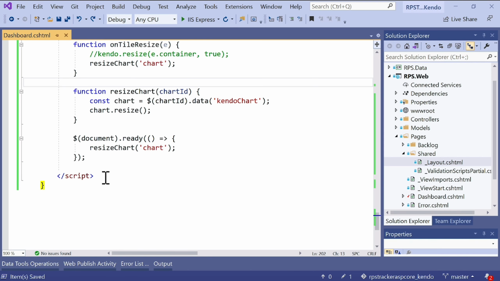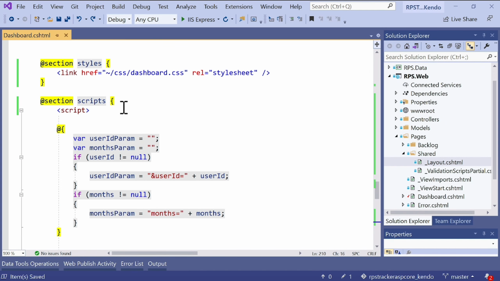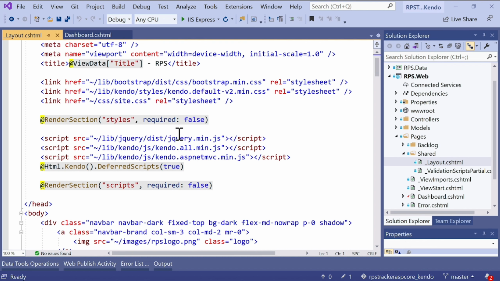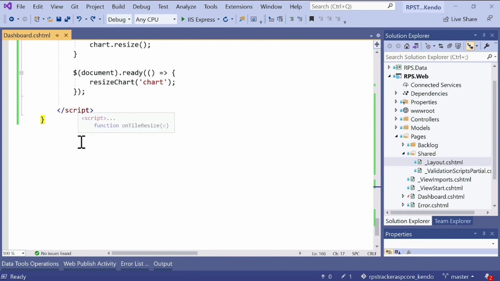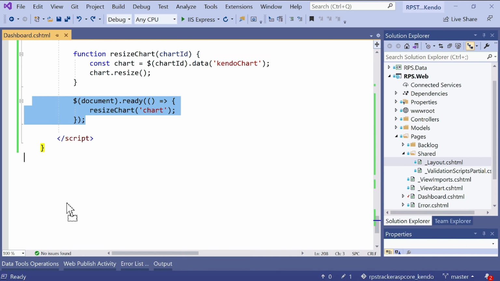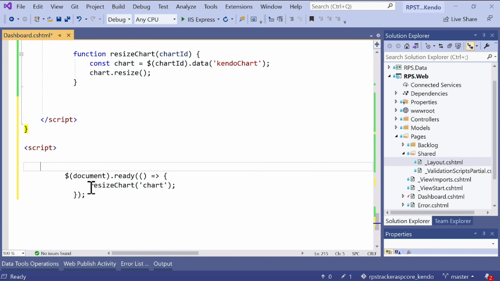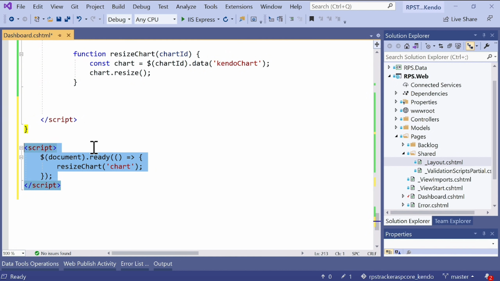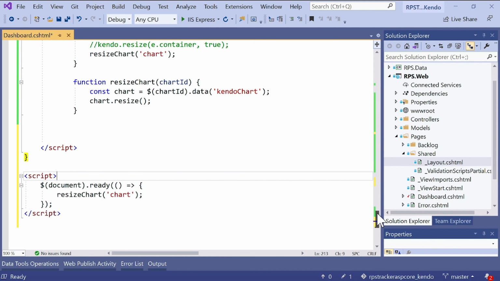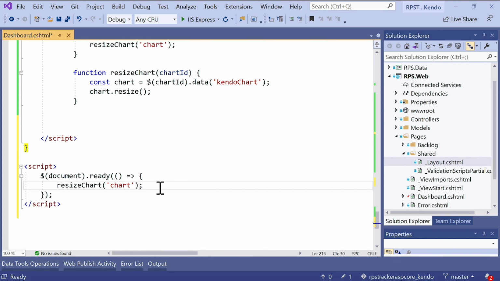Now, the reason for that is because we are defining this document ready handler inside of the scripts section. And the scripts section is defined in our layout in the head of the document. So what we can do is bring this handler outside of the scripts section down here. Now, this script will be executed after the rendering of the chart. So in other words, the chart will already be ready to go when this code is executed. Whereas if it was in the head of the document, the chart wouldn't be ready yet.